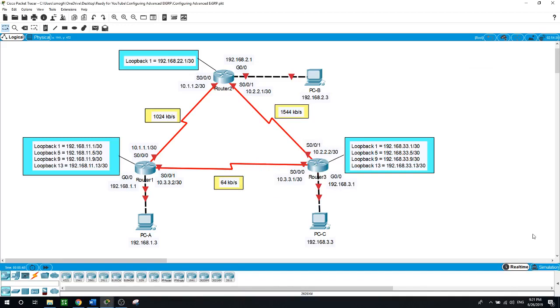EIGRP, Advanced Interior Gateway Routing Protocol, is an advanced distance vector routing protocol that is used on a computer network for automating routing decisions and configuration. The protocol was designed by Cisco Systems as a proprietary protocol available only on Cisco routers. EIGRP has advanced features to allow changes related to summarizations, default route propagation, bandwidth utilization, metrics, and security.